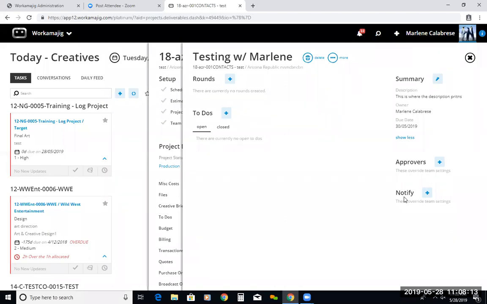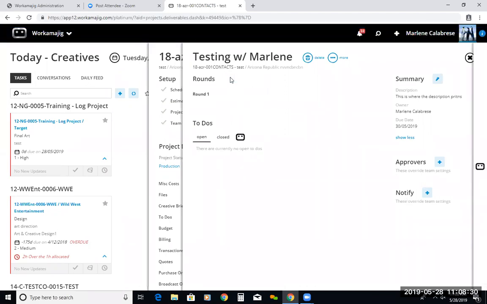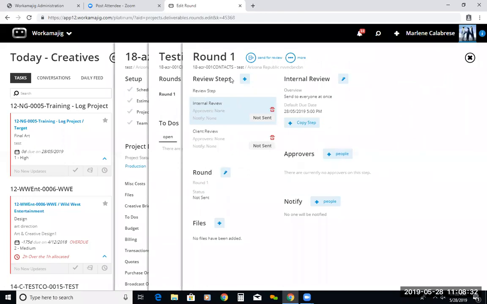So depending on your workflow, and again, this is something that our account managers can help you with, your particular account manager can work with you to figure out what's the best workflow for your team, but these are just some of the options that we'll talk about today. All right, so we're going to add the new round. And mine is set up to have an internal review and a client review. So the blue highlighting shows me that we're on the internal review step.